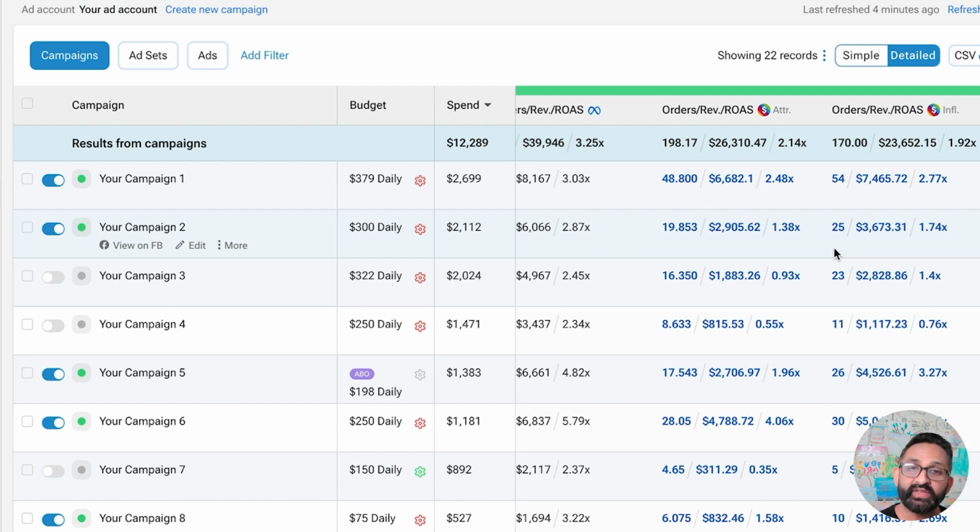Revenue influenced are all the transactions that this campaign touched. So this campaign 2 touched 25 transactions. And if campaign 2 got complete credit for those 25 transactions, they would be worth $3,600 and my ROAS would be 1.74. So that's revenue influenced.